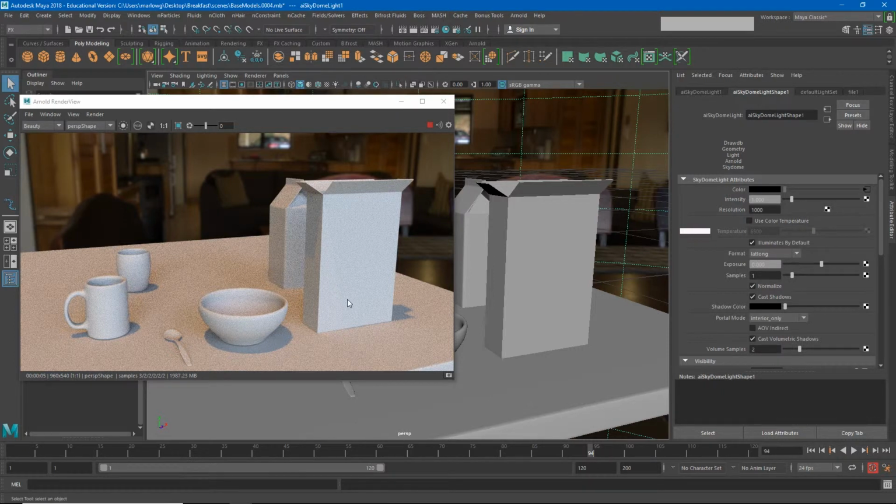Now if I need this to look better, I can go to my Skydome light options, and this samples option will make it look much better. So if I change this from 1 to something like 5 and hit enter, it will re-render it, but you'll notice that the render is taking a much longer time to complete. So this render on my computer took twice as long, 10 seconds. So that's 10 seconds for a single frame, and that's actually still a pretty small image, 960 by 540.